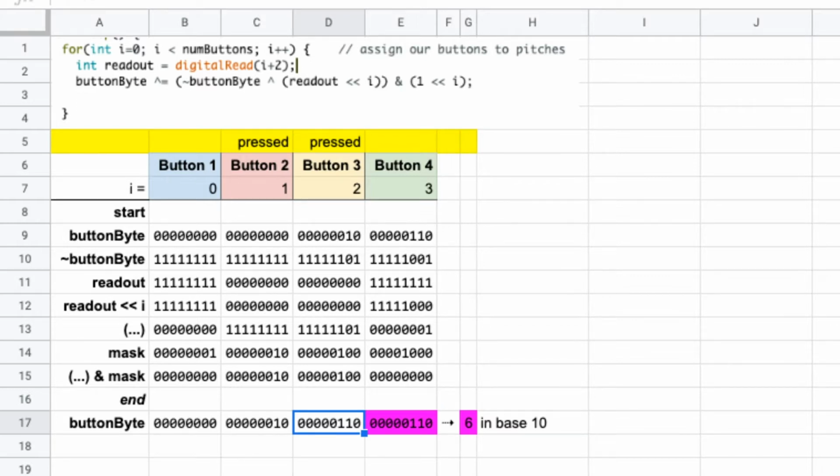However, we still need to go through the for loop one more time for I equals 3, which is represented by this green button. So we start with our button byte that we ended with on the last loop. Then we take not button byte, which flips all the different zeros to ones and vice versa. Our readout now is all 1 because we're not pressing button 4. Then we shift over this readout by I.